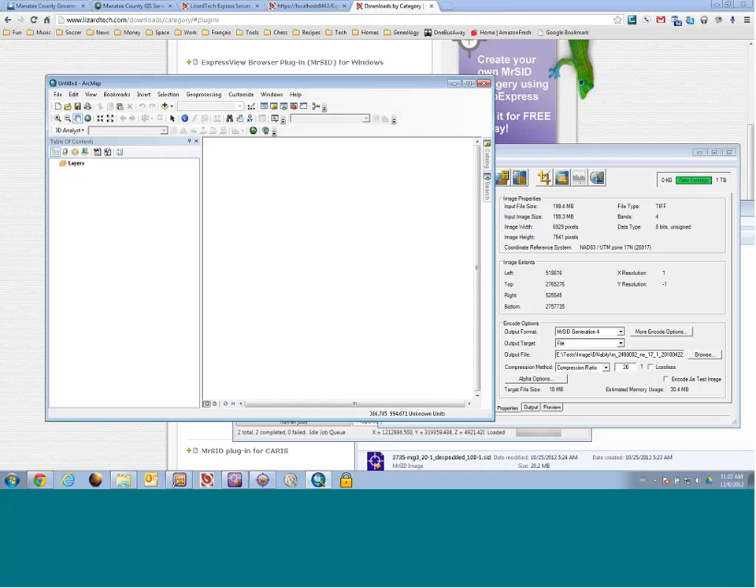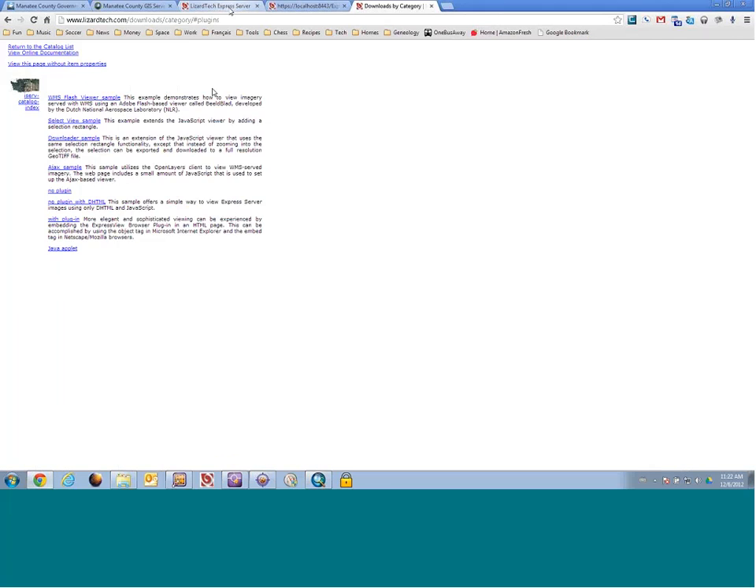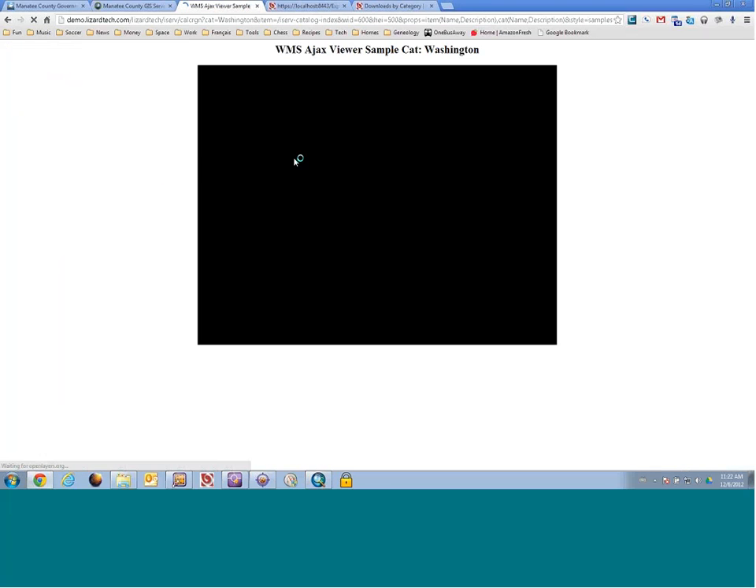We've got a product called Express Server. Now, just to show Express Server on its own here, here's an example of how fast Express Server can be used.